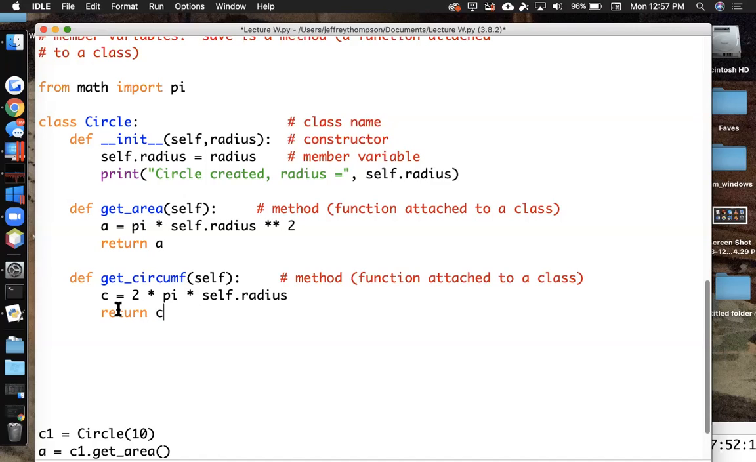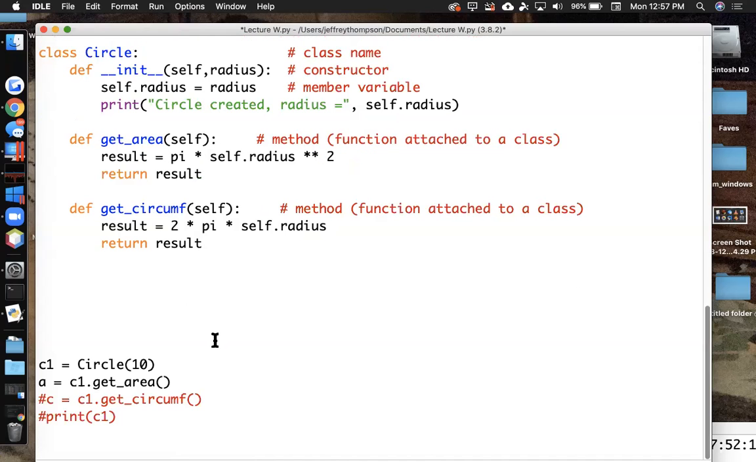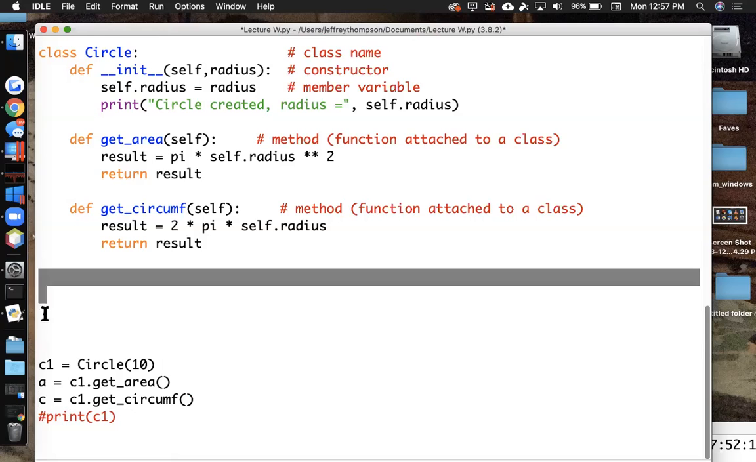And we need to return the circumference that we calculated. I'm going to change that to r, like for result. How about that? I wouldn't have even needed to change those variable names if I'd gone like that. Okay, so now this one should work too. Let's watch that go.